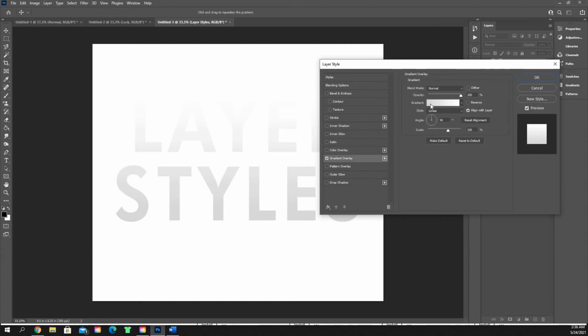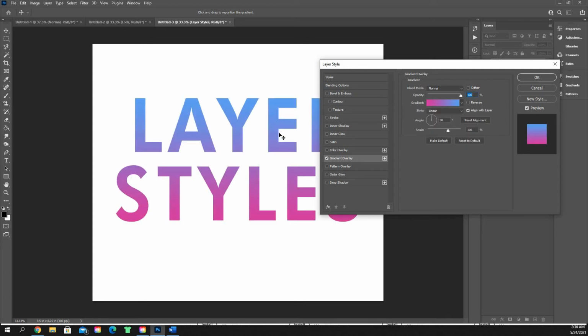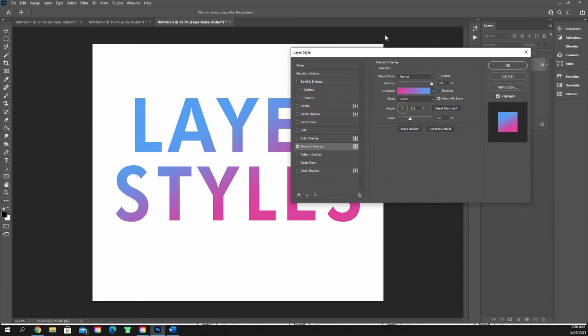Gradient overlay is the exact same deal as the color overlay. When you click on that, you've got your options for your blend mode. Normal is pretty standard, and then you can just click your gradient, whatever one you want. Then you have that gradient overlay. You can also set the angle, and then you can set the scale to make it bigger or smaller. You can click on reverse. All of these options are stuff that you can mess around with. I'm just giving you the brief overview of the layer style panel.